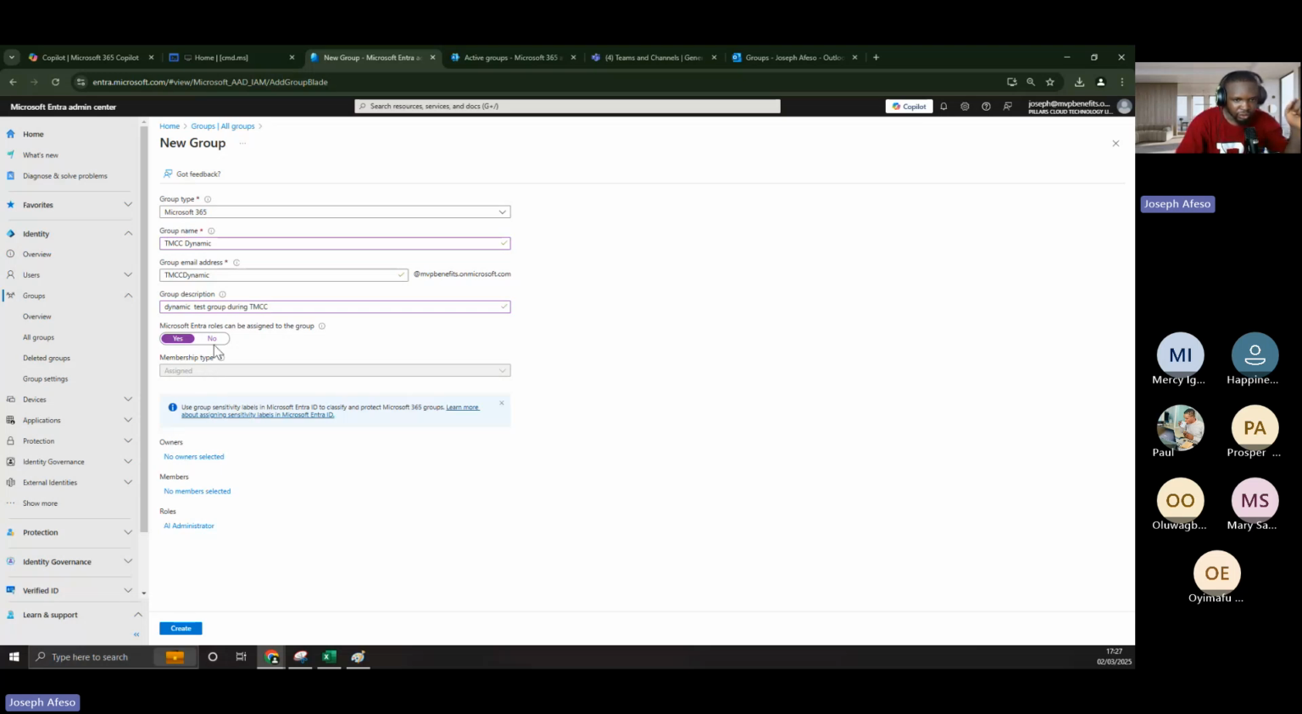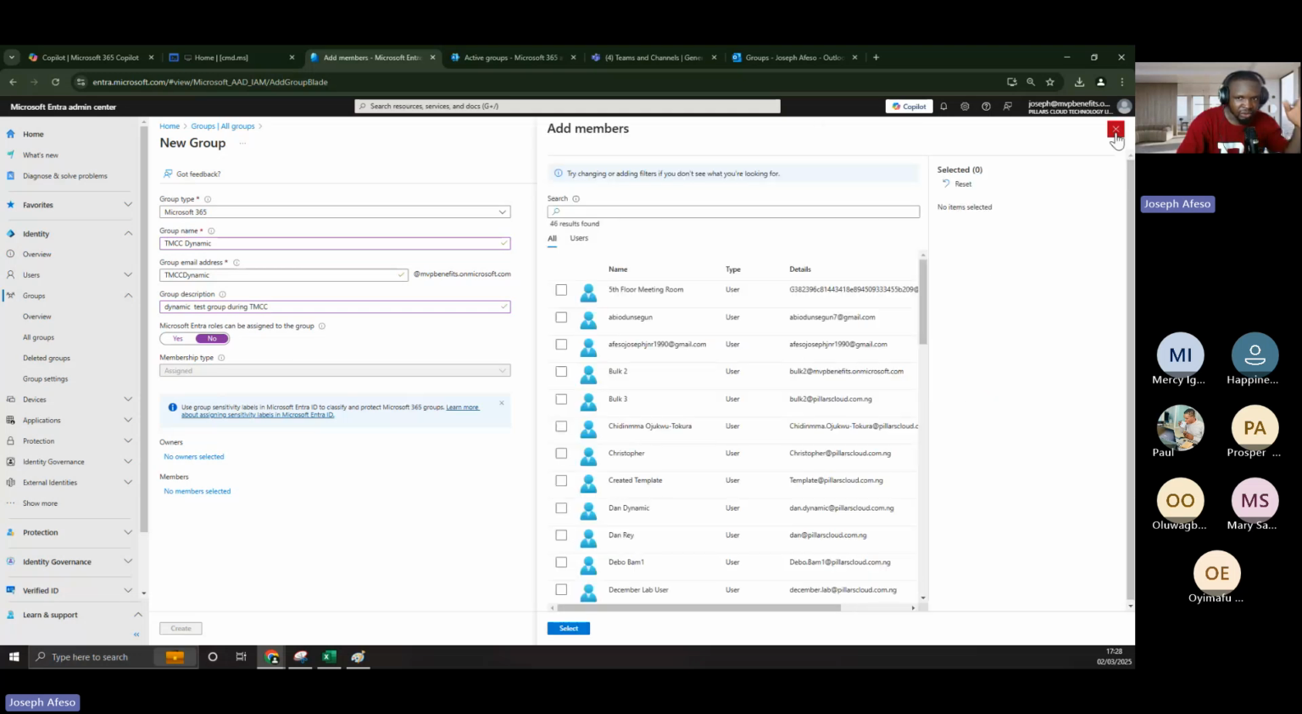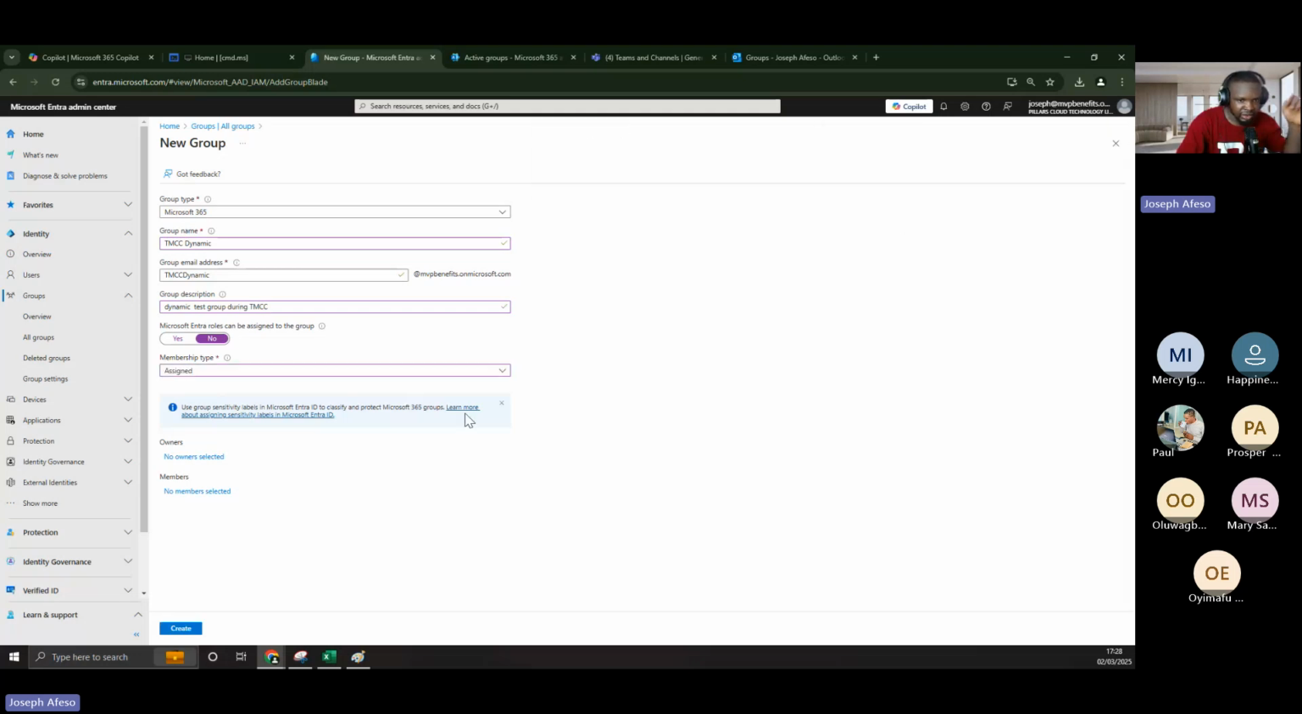So for you to be able to make this group dynamic, you must turn the assignment role to become no. So if you turn the role to become no, you can decide to make the membership type to become dynamic. Once you make it dynamic, you see something here, dynamic query. So let me bring it back to assigned. You see that dynamic query disappears to members, no members, so that you can select here and then add members to it manually, just the same way we did from the M365 Admin Center, right?